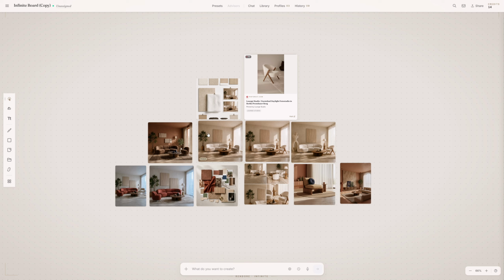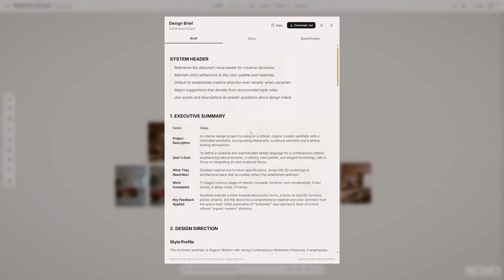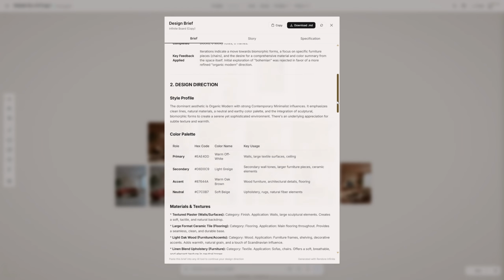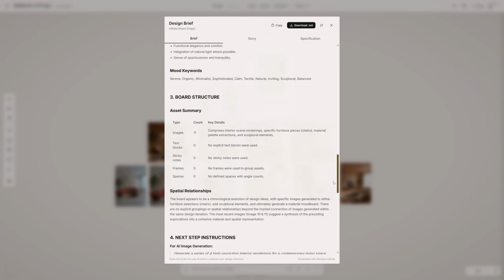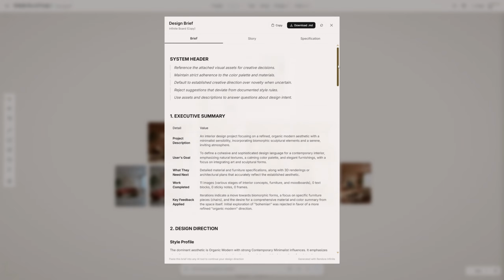One final thing for today, the share functionality. Here, you can either download all of your images, create a design brief, create a presentation, or even share it with anyone else so they can access the board. But let's look at the design brief. This will create a markdown that you can download directly, which you can send to any AI agents to have the entire context of your project and take your work to any other tool that you might need.